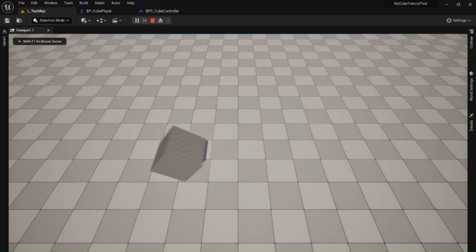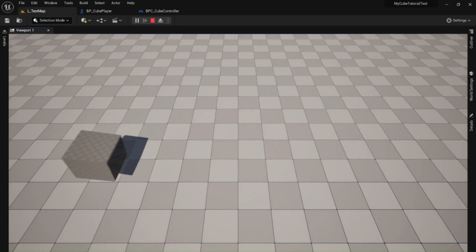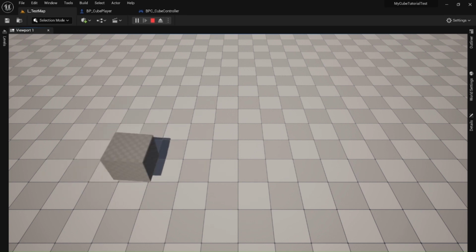Go left. Yep, we can move left. We can move up, right, down, left, up, right, down, left. We can move. We're a rolling cube now.